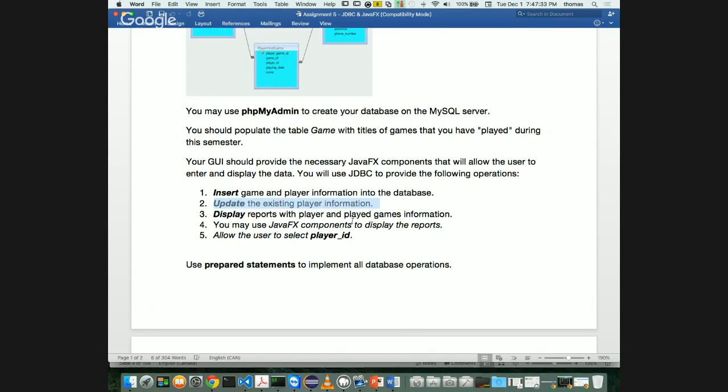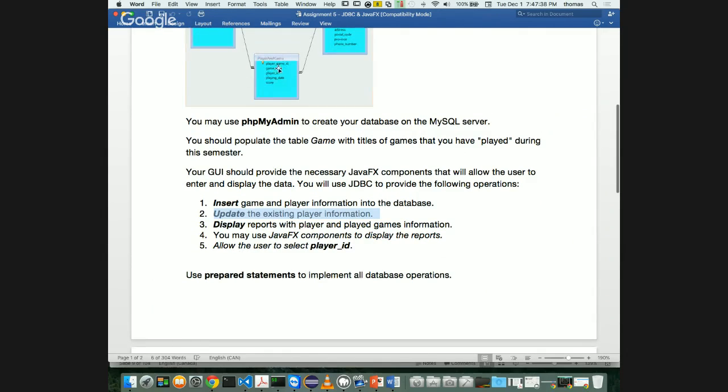You're going to be displaying reports with the player and played games information, right? So the stuff that comes from this table, player and game information, is where you're going to get your reporting. And it says you may use JavaFX components to display the reports. Notice how I didn't say you must use, all right? So if you really want to use Swing, I'm okay with it. I'm not going to force you to use JavaFX if it's too hard, especially since the book makes you use Swing. It's all they use in the book because they haven't covered JavaFX yet when they do JDBC. It's the chapter after, right?